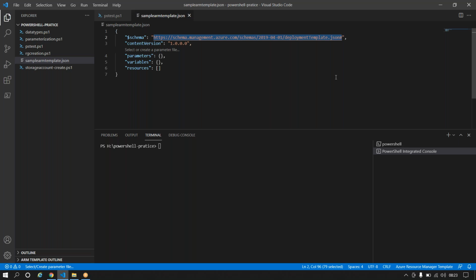Meaning, when you type in schema, every schema is going to have a default date out here. Meaning Microsoft has released that particular schema during that particular date. Do you have to do anything out here? Nothing. You can just consume the existing schema out there. Second, you have something known as a content version. It says content version is 1.0.0.0, which is good enough. I don't even have to do anything with this. Third, you have parameters, variables, and resources.